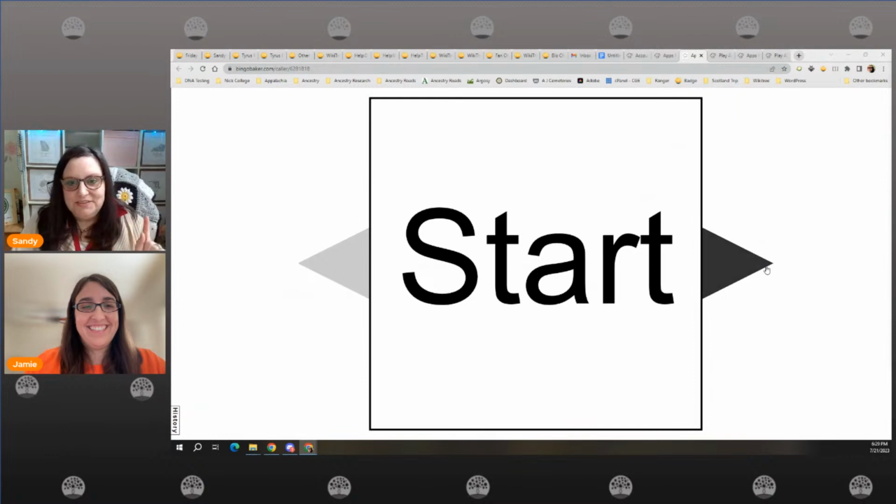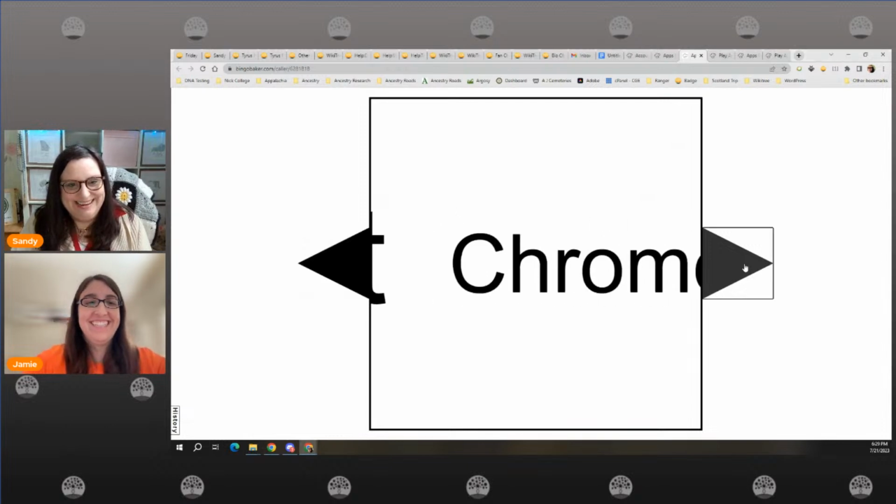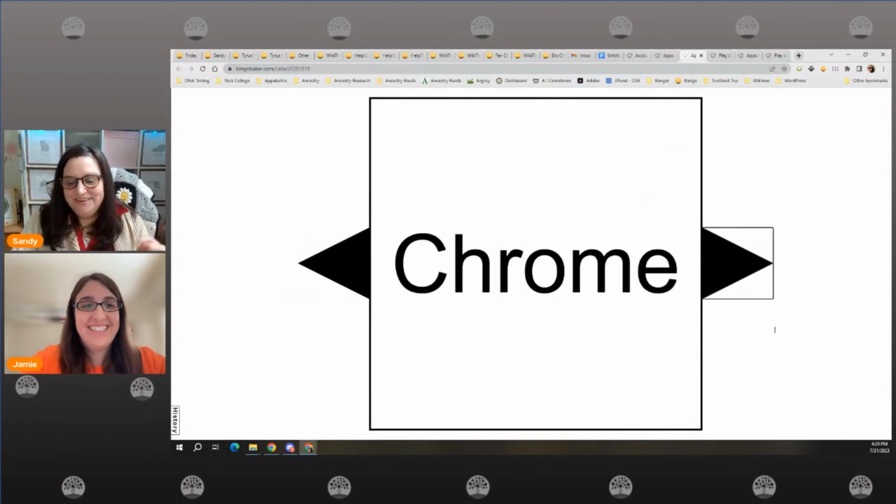Okay. Jamie gave us these words, and luckily they're not in Polish like they were earlier today. So, okay, let's go ahead and start. And guys, we'll go through this pretty quick. So, Chrome, that's a browser. Yep.